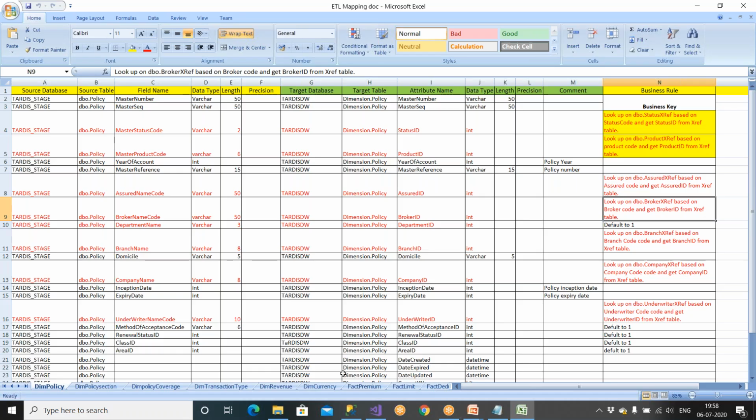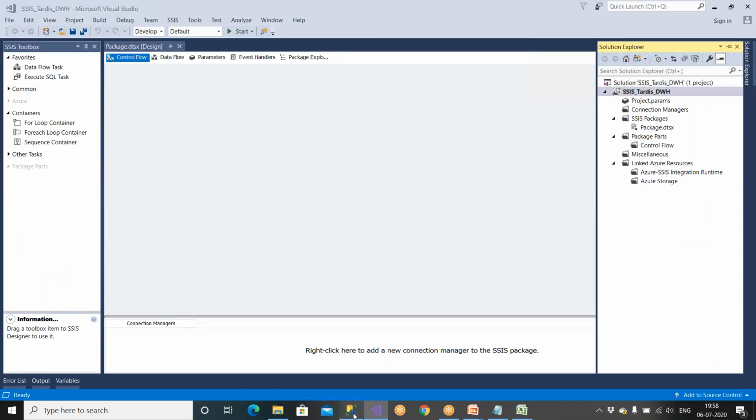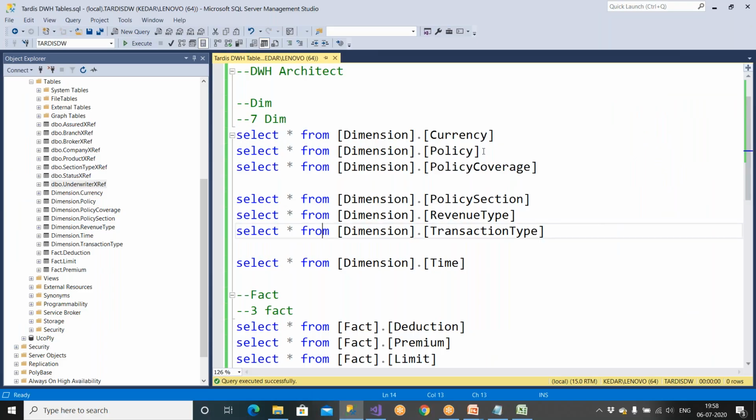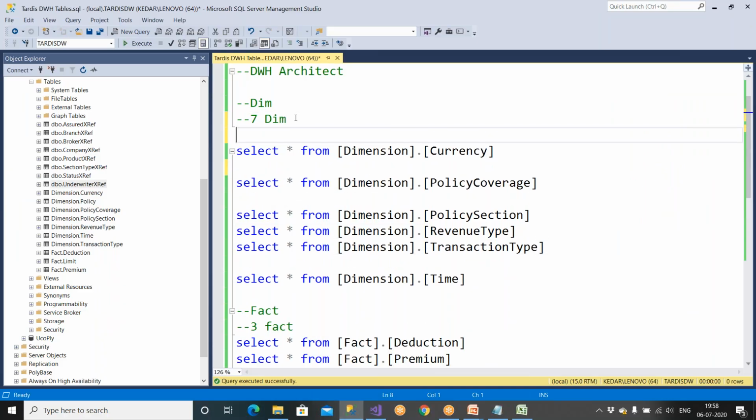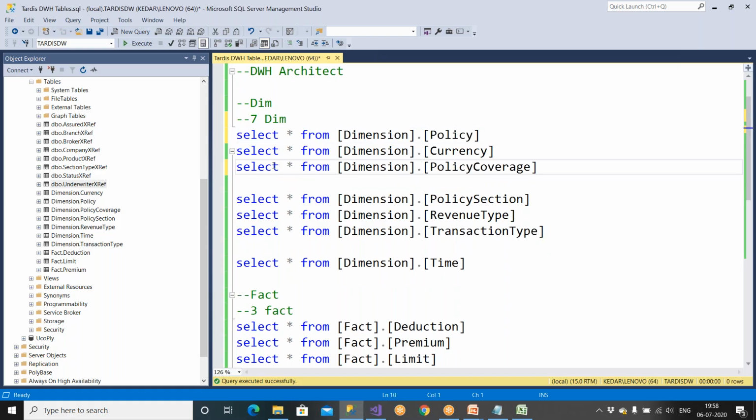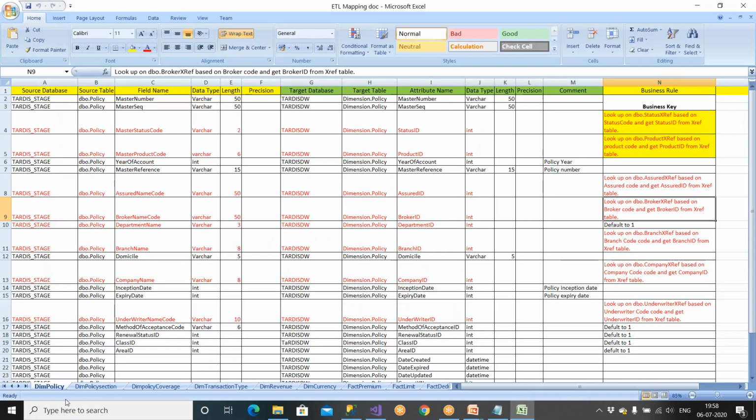Clear? So now when we go, the first table, what table do I have to load? The first table is called the policy table. Or you can take the currency table also, it doesn't matter. But let me follow the sheet. The first one is called dimension policy. So this is what I have to do. This is the first table.